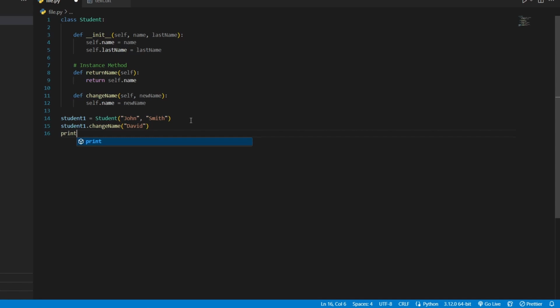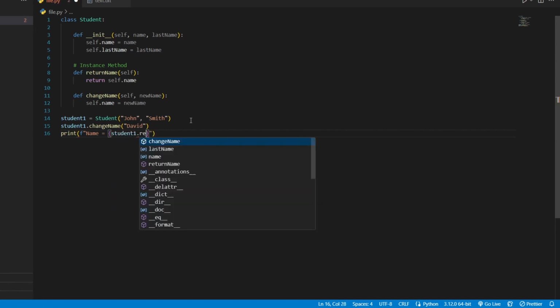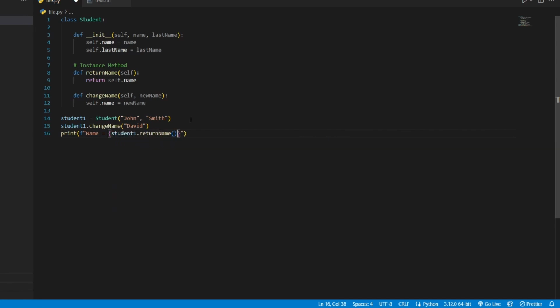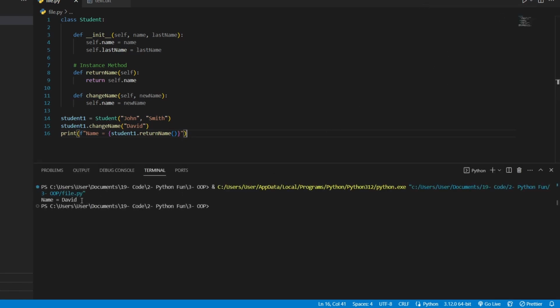Now I'm going to print, and I'm going to use an f-string, say name equal to, and inside these curly brackets, I'm going to say student1 dot return_name. That's how we call a method. Let me launch my program, run Python file, and as you can see, the new name is David.